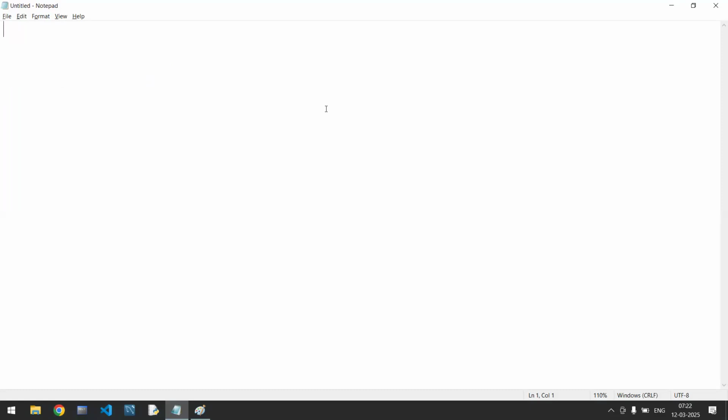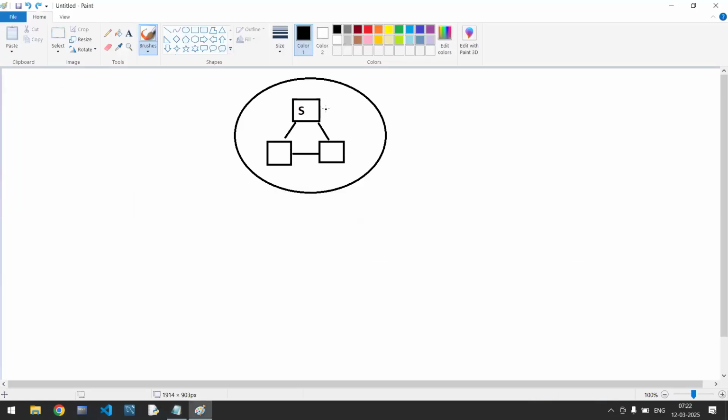So network means communication is possible, data sharing is possible, resource sharing is possible. Like that, there are plenty of advantages with the network.